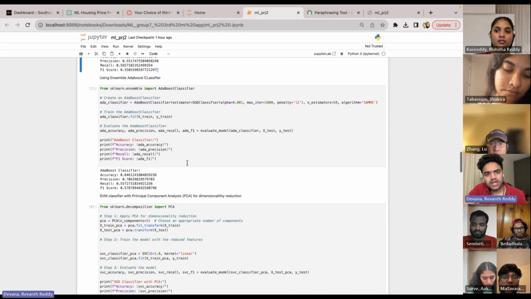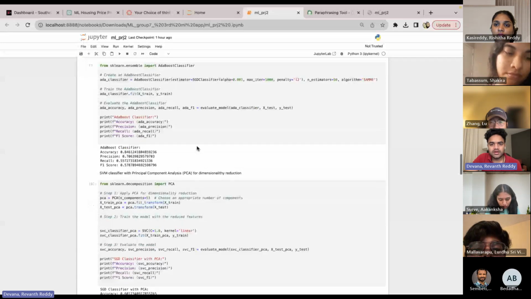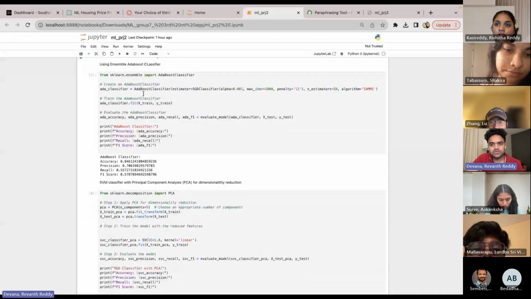I'm using an ensemble, and then coming to the last and final one. I'm importing from sklearn.ensemble import AdaBoostClassifier, and the step is we are creating an AdaBoost classifier. As you can see, AdaBoostClassifier equals AdaBoostClassifier and everything. It's the same as the previous step. I'm adding alpha, max_iter 1000, penalty equals L2, and we are giving these two as well, and we are training the AdaBoost classifier in the following step.